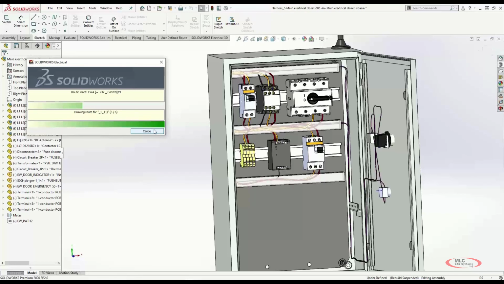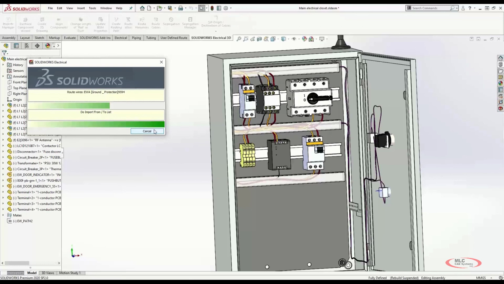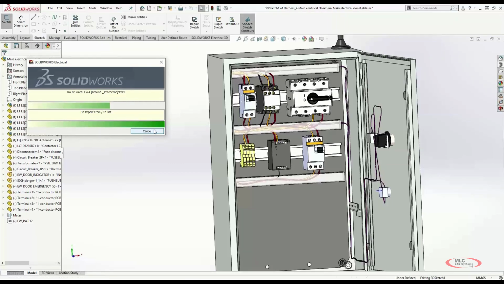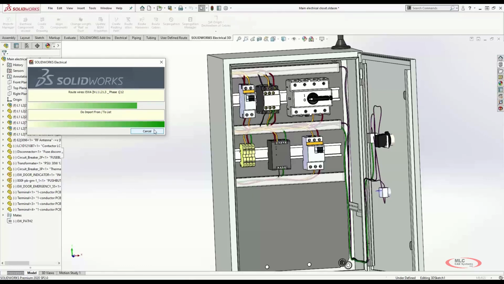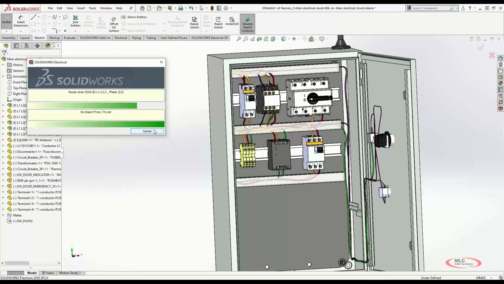So these wires can be routed. You can also route cables, and you can route harnesses. So there's tons of stuff that you can route in 3D. Now the benefit to routing things in three-dimensional space is you have very accurate wire lengths. So if you were to go back and pull a wire report, you would have absolutely accurate wire lengths from the physical 3D routes over in SOLIDWORKS Mechanical.